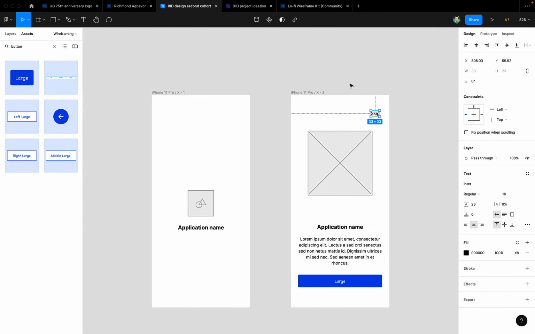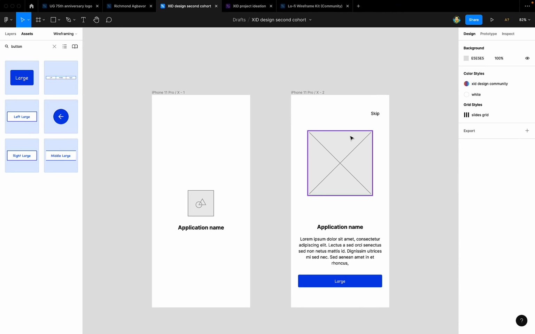All right. So there's a principle that talks about the thumb, with primary actions being at the bottom of the screen and secondary actions being at the top part of the screen. Yeah, that was it, by the way.